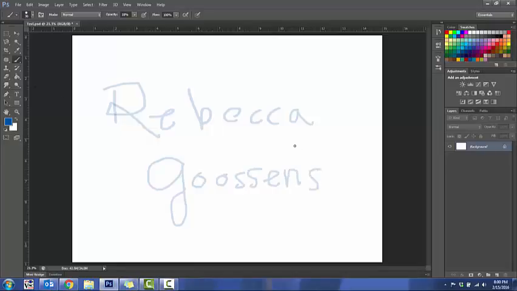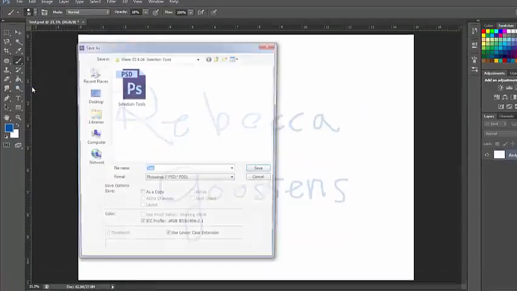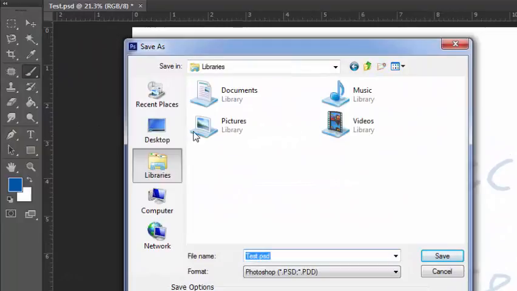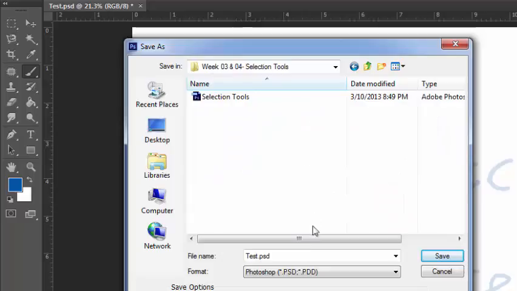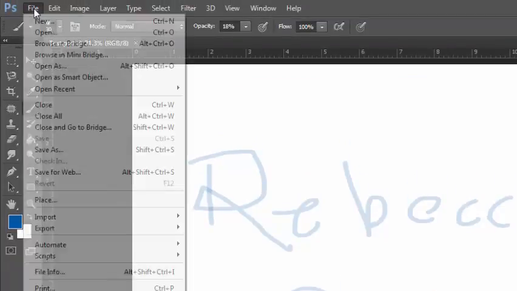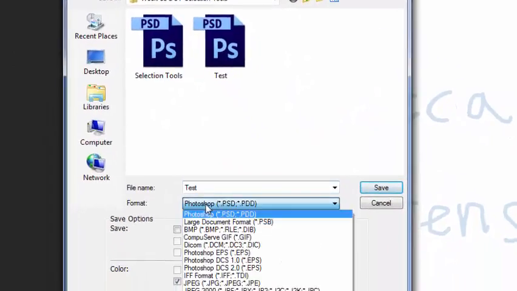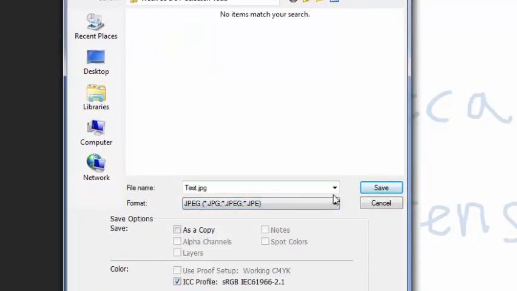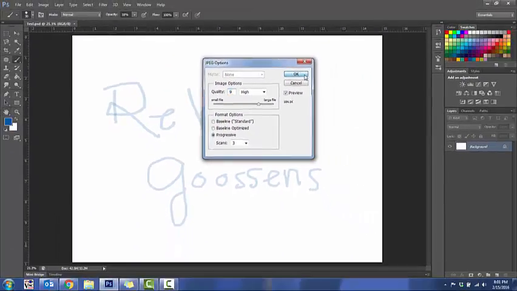And once you have your name written on your 15 by 11 inch document, we're going to save. And remember, we get 2 versions. So if I do my file save as, make sure I've gone to libraries, documents, graphic design, and the proper week that we're in. We're going to save our Photoshop version. And then we're also going to save our JPEG version. So again, I'll go up to my file, my save as, and I can change this format down to JPEG. I can still name it test, click save, keep my quality at about 9, click OK.